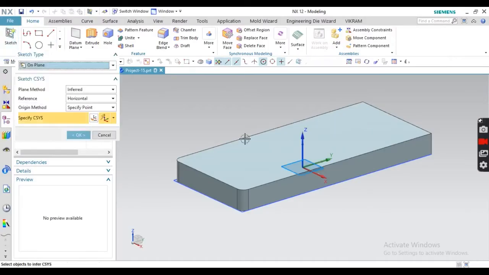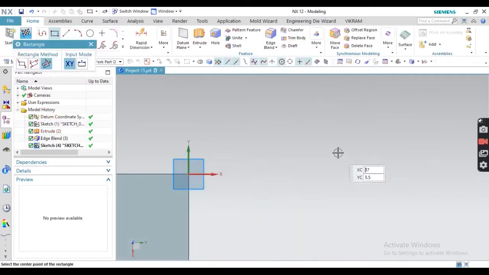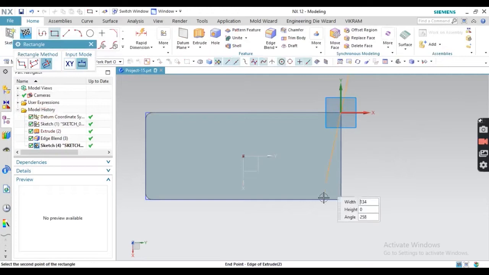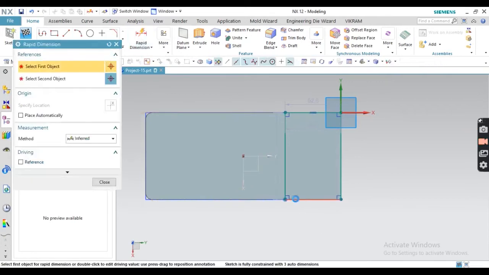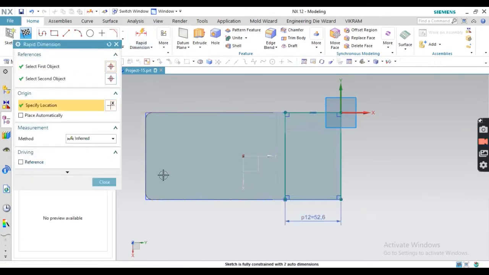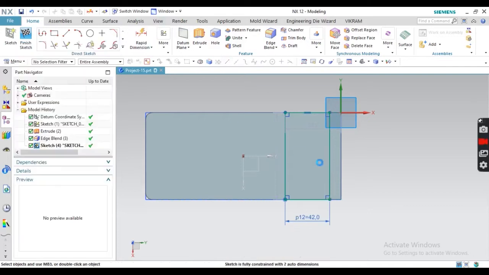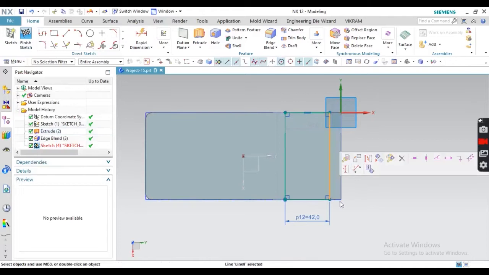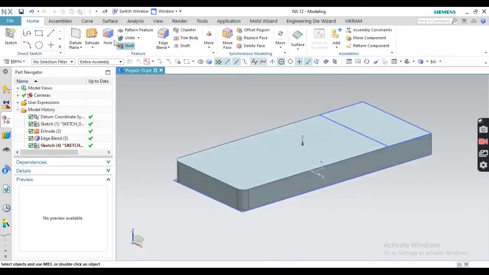So let's create a rectangle first. Go for corner rectangle. Sorry, not center, corner, just change here. And define those values. One value is already defined because I defined corner to corner. This value you have to define as 42 mm. Just align this, or you can also define 0 value. Select both and apply aligned or coincident. Just extrude it.